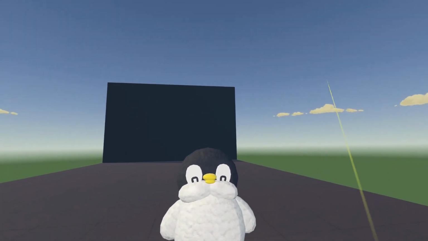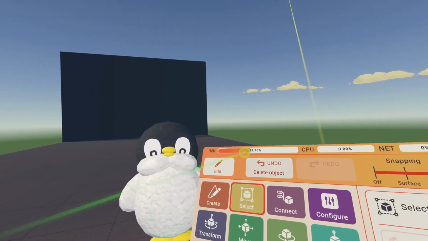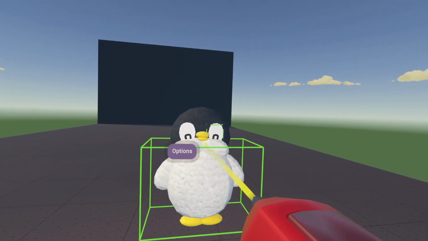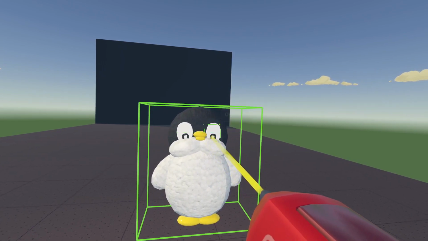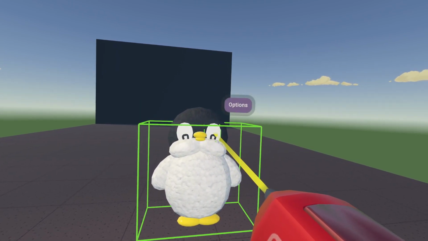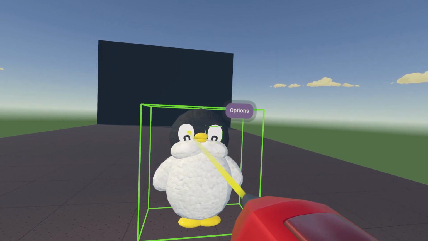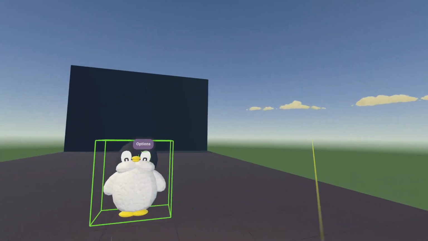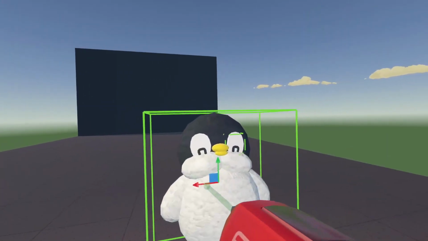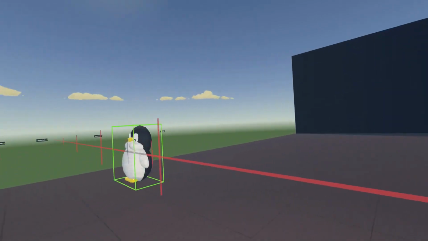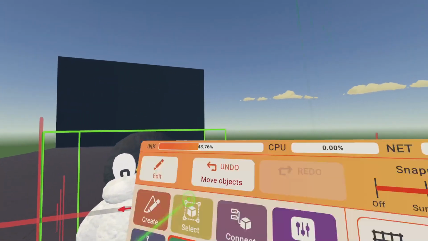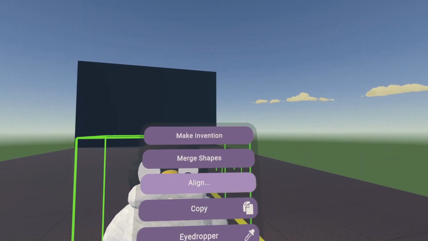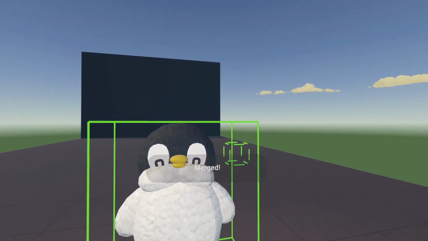If you want to make it all one object to turn into an invention, you just have to select all the parts. Make sure the back's selected. You can test that it's all one object by moving it and making sure nothing gets left behind. Go back to select, and then an options button will pop up. You just click on that and then click merge shapes.